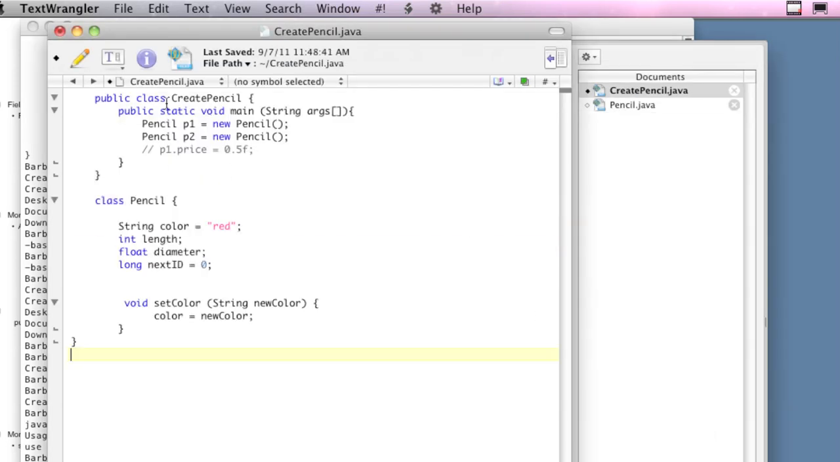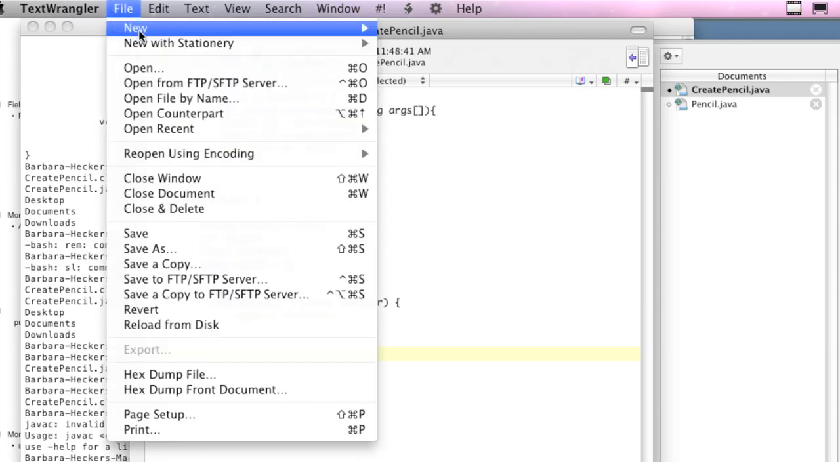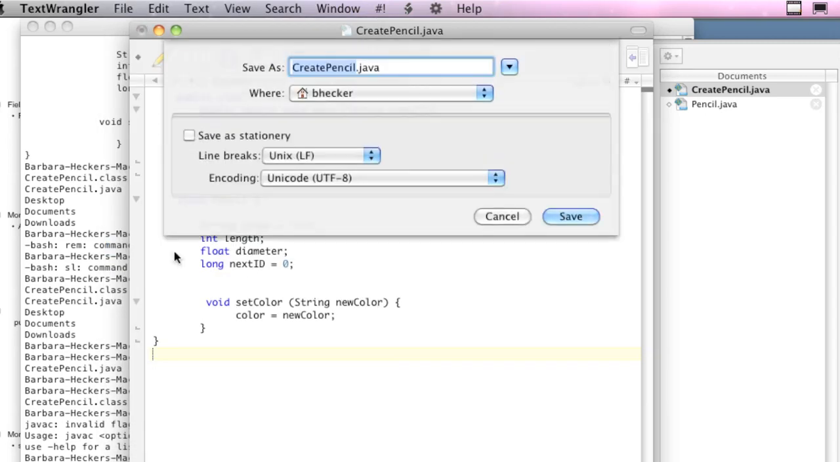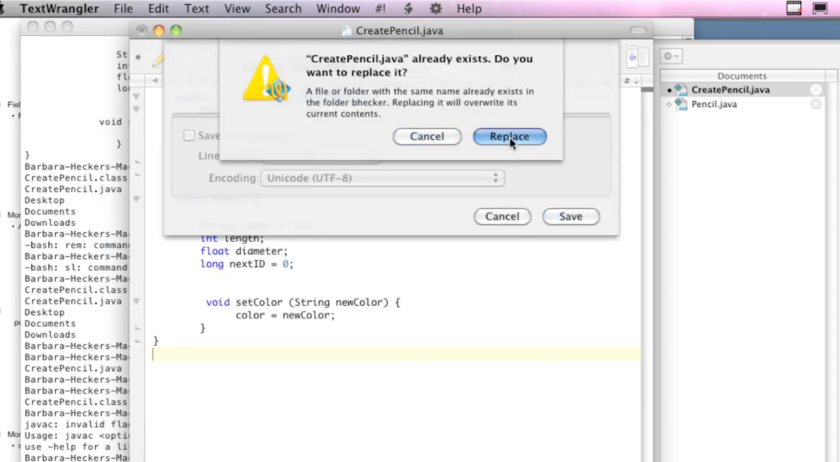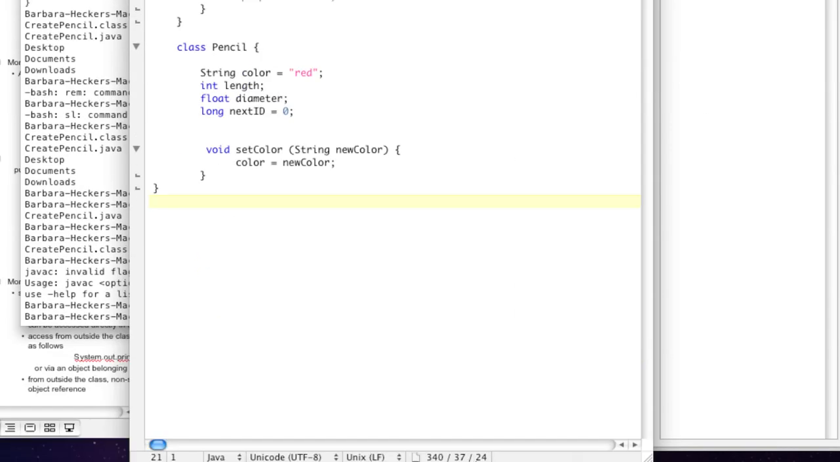So now I have them both, but I put this one first because the file is called create pencil. This may come out with an error message and tell me that I need to put pencil into another file. Some of the IDEs allow you to do this, some of them don't. I'm just going to do a save as. I can always remove it. I'm going to call it pencil and replace it. So now create pencil has both in it.